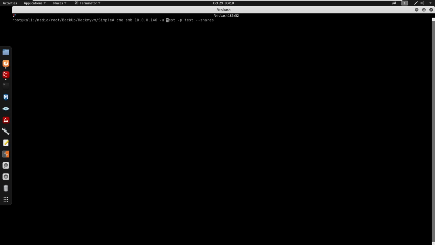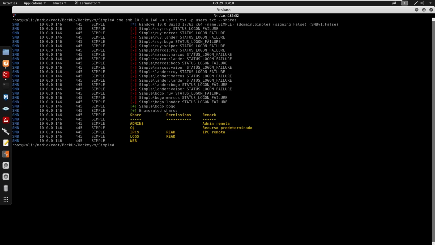So doing this, I'm going to actually use -u with users.txt, and also specify users.txt for -p, just to test the same password as the username, for default creds, for each user, right? Roy, Marcos, and so on, each one using its own name. And we do get a success for Bogo. If I take off the shares, I'll do Bogo, just to confirm that this is a valid user. It is for Bogo.